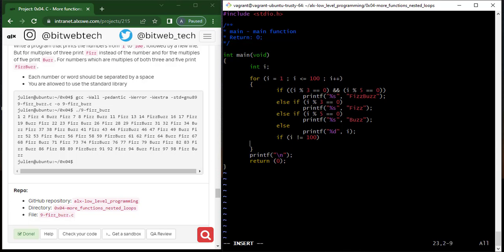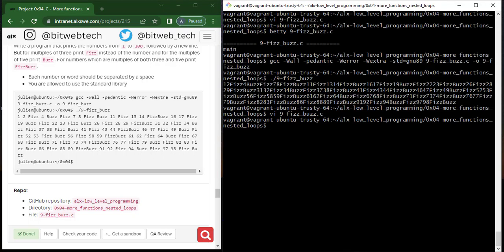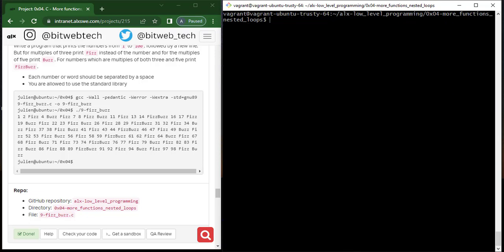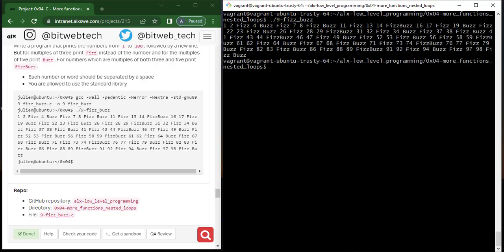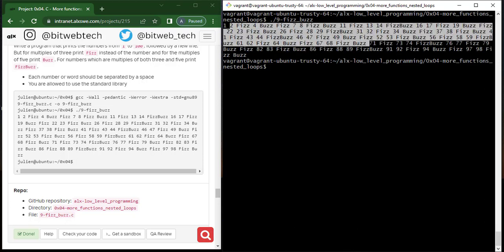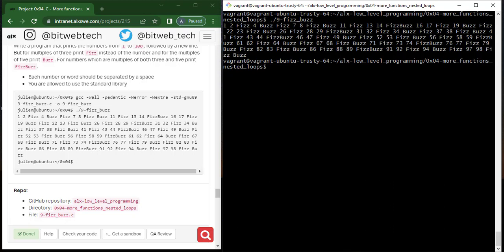So if it is not equals to 100, I want to print a space. So I will just say printf, double quote, and then give a space, and then end this. So this will give a space after printing each digit and also each word, but it will not give a space at the end of the last iteration, which is 100. Okay, so let's test this. Let's compile. So let's run the compiled file. Yeah, so as you can see, now we are having spaces, right? We are having spaces here. So now the last character buzz here is not having a space.